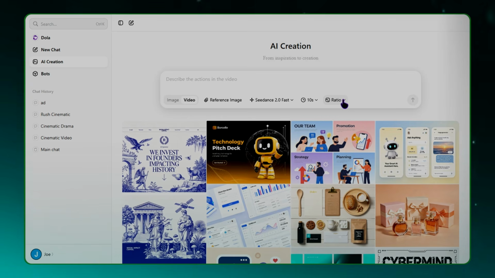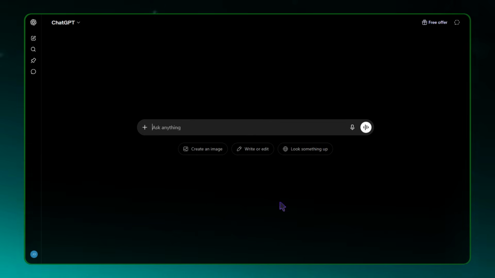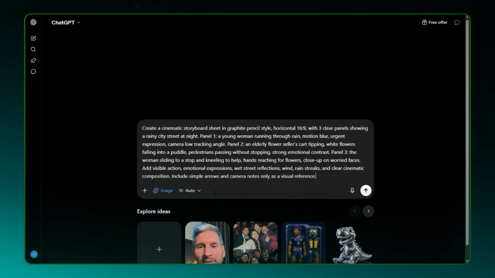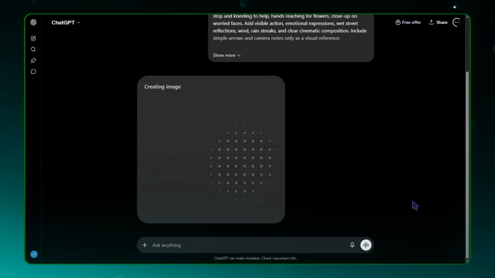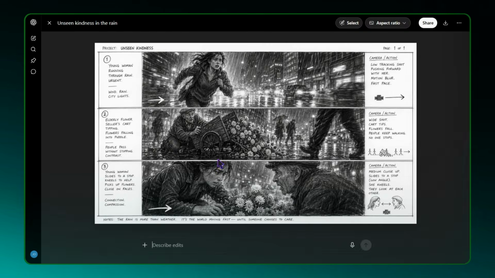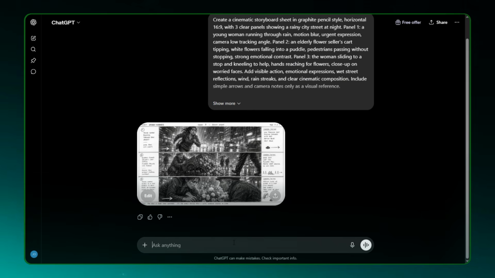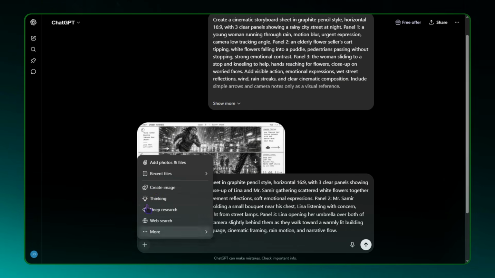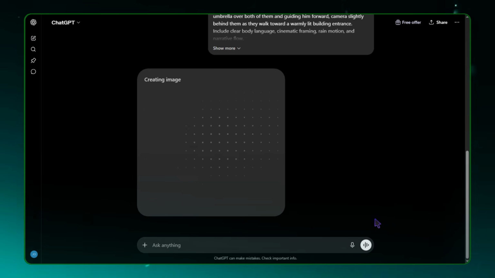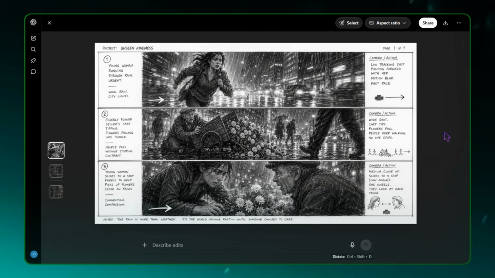Let's now generate our storyboard. We are going to create a 30-second short. I am going to head over to ChatGPT and ask it to create a cinematic storyboard in a graphite pencil style. The aspect ratio will be horizontal and divided into 3 panels. We click on Generate. The result is perfect. Let's now generate the next scene. There we go, all of our scenes are now created.